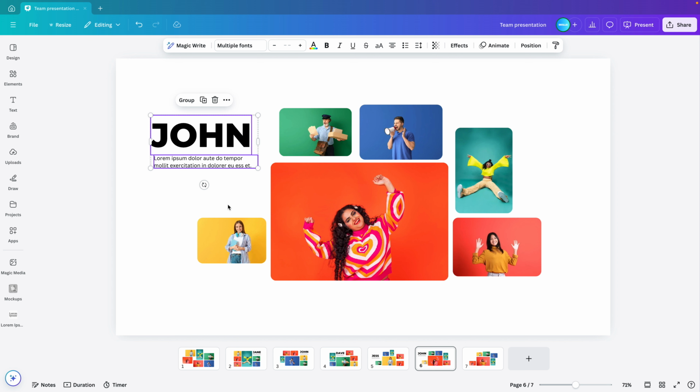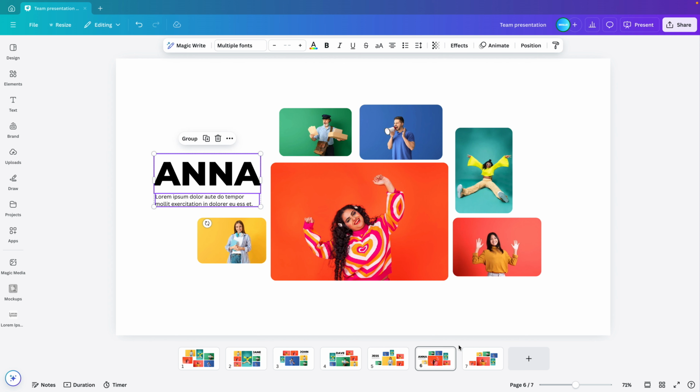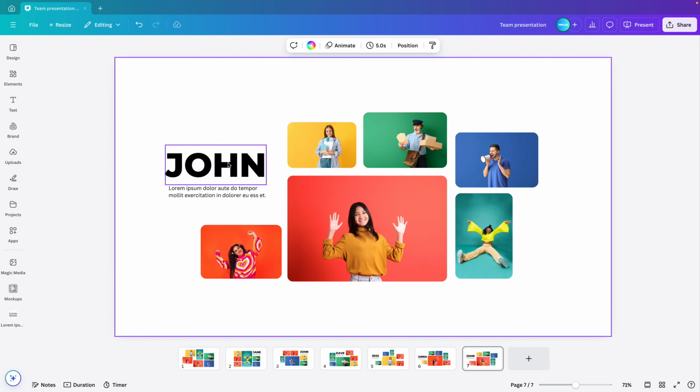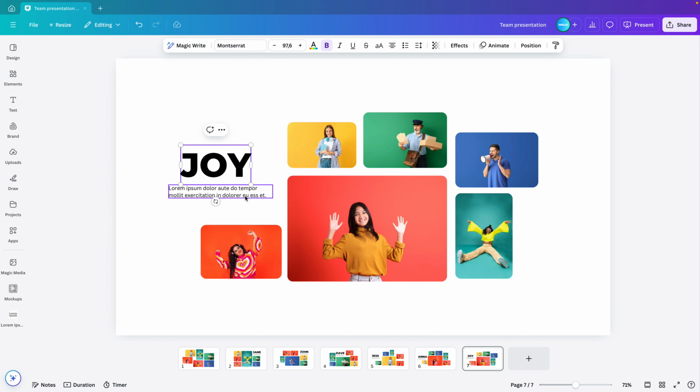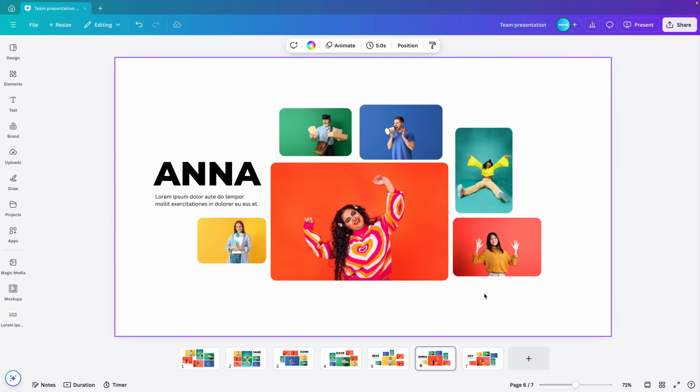Let's call her Anna. And place that on the left as well. And then a final one. Let's call her Joy. Reduce the text. Maybe remove one word here. I think I have to do it on the previous slide as well. So just add something extra. There we go. And now that gives us the 7 slides that we have.